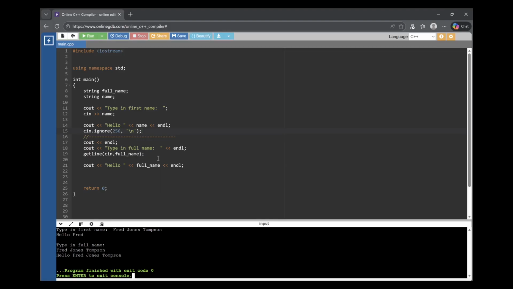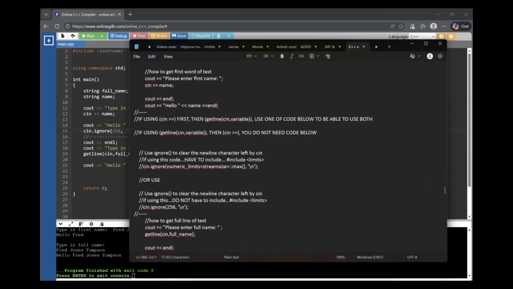And then it types out right there, hello Fred Jones Thompson. That's basically one way to fix the problem. The other way is you're still using the cin.ignore, but it's a bit longer. It's the more technical version of it. I'll bring up my notes for this, and I'll copy and paste in here too, because of the formatting.